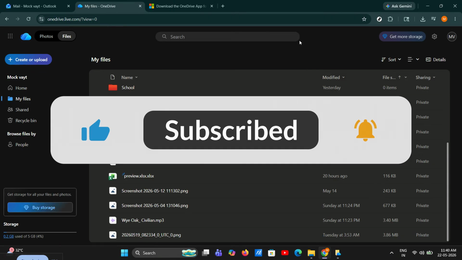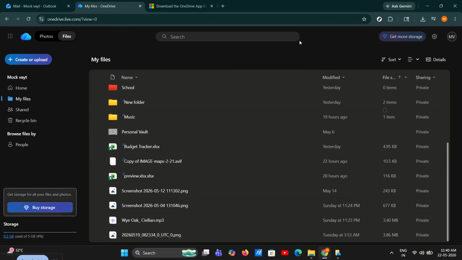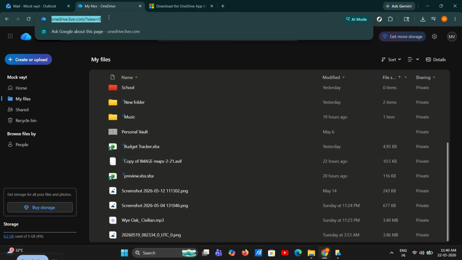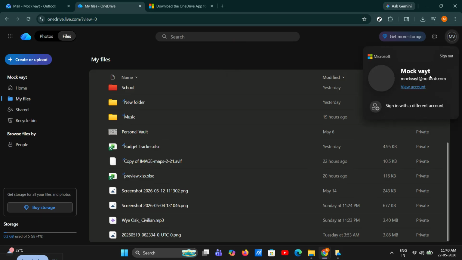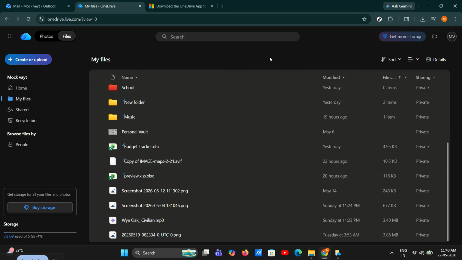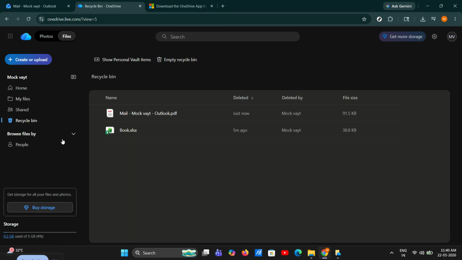Let's get into it. First, open Microsoft OneDrive in your browser. You can do this by going to the OneDrive website and signing in with the Microsoft account that's connected to your files. Once you're inside, look at the left sidebar and click on Recycle Bin. This is where deleted OneDrive files are stored before they're permanently removed. So if your file was recently deleted, there's a very good chance it's still here.